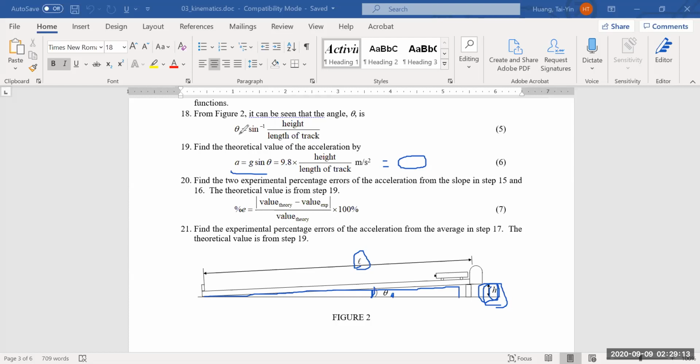Like I said, you don't need the information of theta. And when you use this equation to calculate your A, remember that everything has to be consistent. If this height is given, you convert everything into meters. So height in meters, length of track in meters, then you'll get your acceleration, okay? So this is basically the experimental setup.